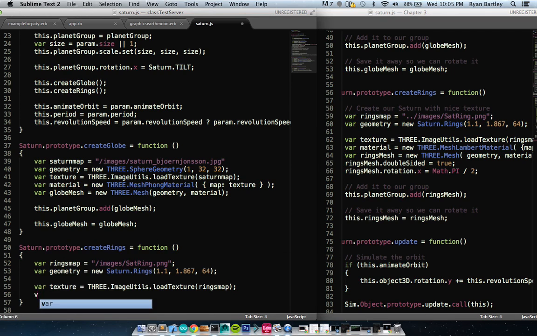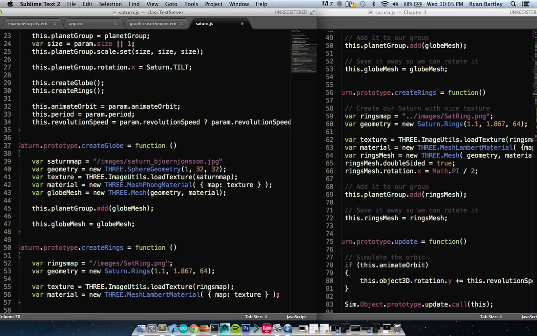And then material, we're going to make it exactly the same way. Material equals new THREE.MeshLambertMaterial instead of Phong. The other one, he's specular, I believe. Or highlights rather. Map, texture.